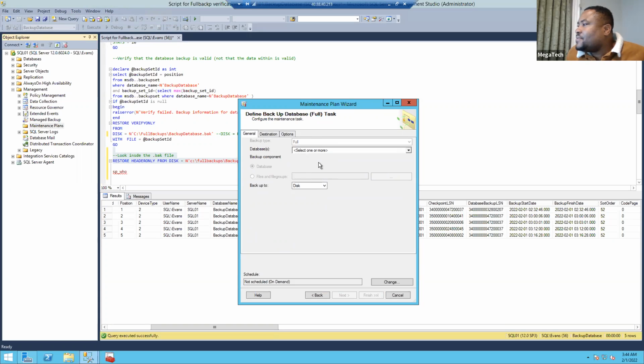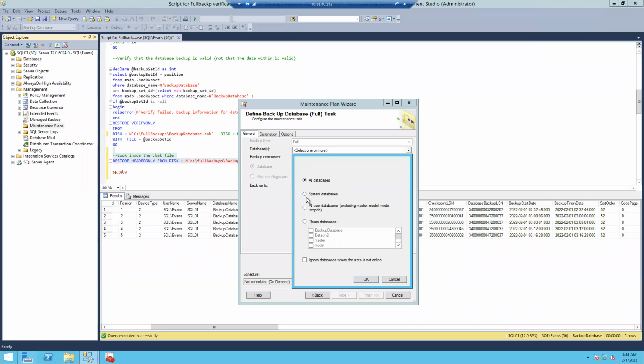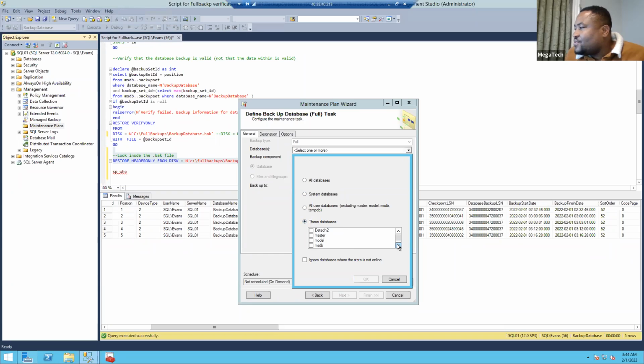So for our full backup, what database do we want to back up? The beautiful thing about this is you can set it up for all your databases, which will back up the system databases and your user databases. But we do not want to back up everything. So let us select the one that we want. We just want to do that strategy for just one database, the backup database. You pick it. If a database is not online, ignore it, which is good. You check that one and hit OK.